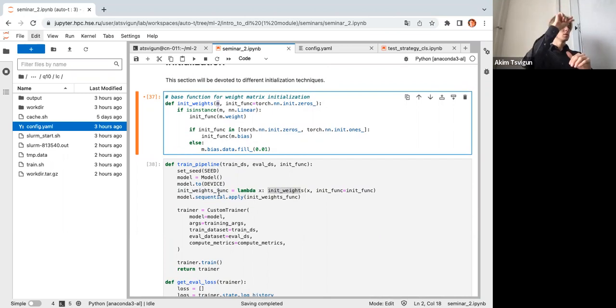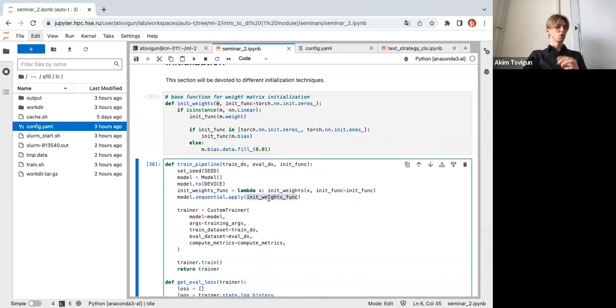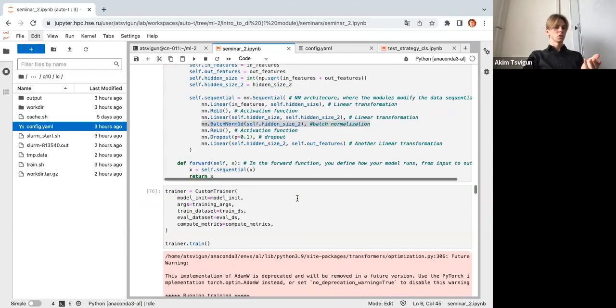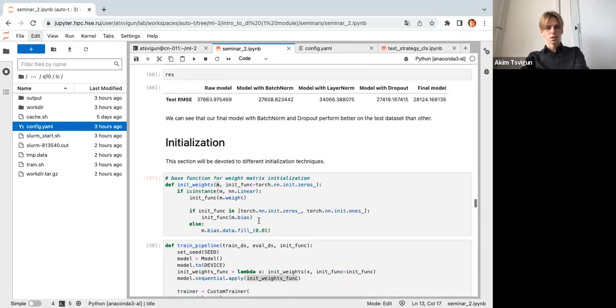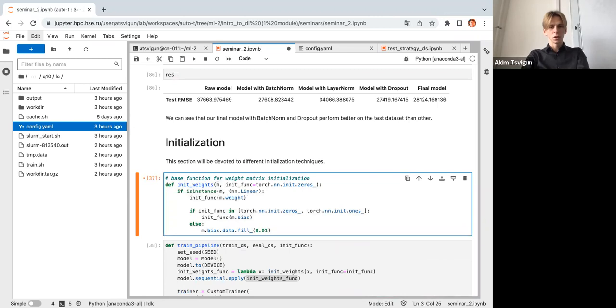It will return each of the modules iteratively, and this function will be applied to each of the modules of this very sequential. So this function will be applied to each module of our architecture: linear, ReLU, linear, batch norm, ReLU, dropout, linear. Here no parameters, here no parameters, here no parameters. Here they will be, interestingly, initialized as usual. Let's incorporate the batch norm here so that we'll initialize the weights for it as well.